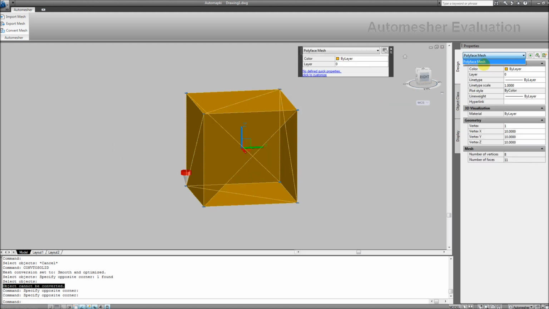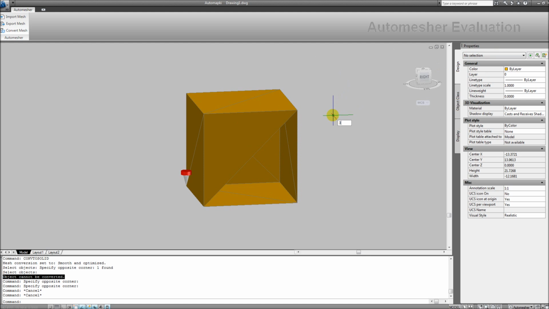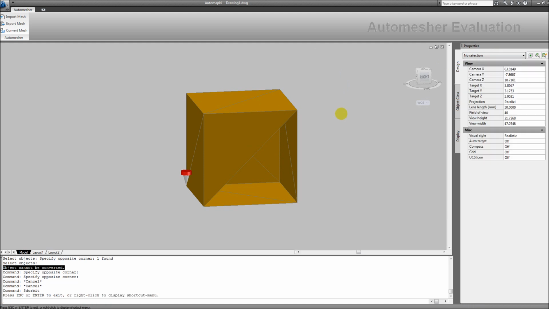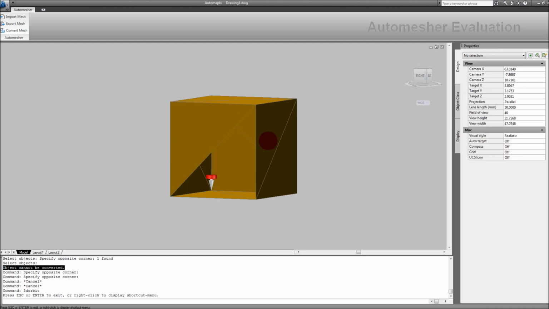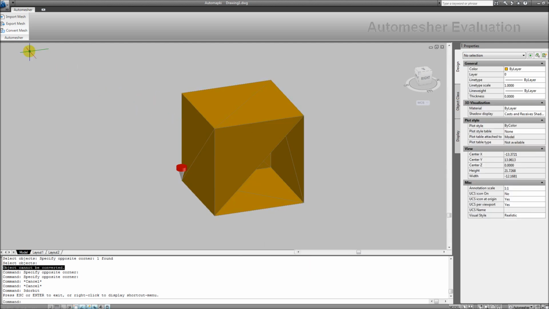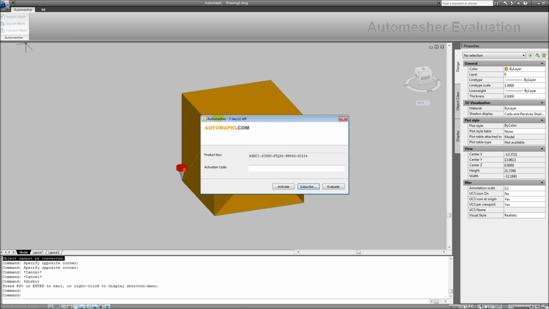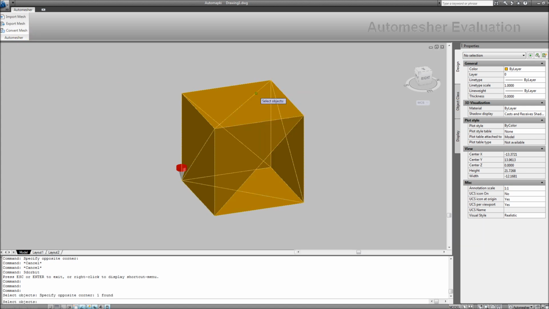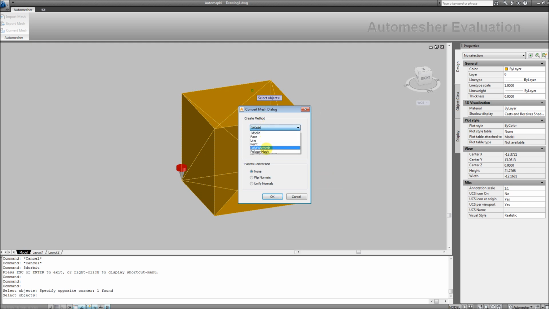To convert mesh into solid in AutoCAD editor, you can use native AutoCAD CONVTOSOLID command. However, in many cases, like for our simple 3D box, CONVTOSOLID fails, and only object cannot be converted error message is printed in the command line window. Thankfully, Automesher application goes beyond this limitation, and allows to convert almost any mesh model, into 3D solid entity.